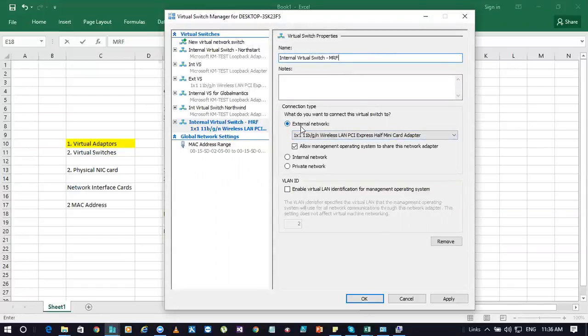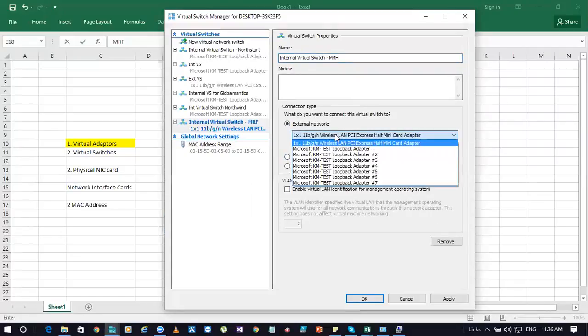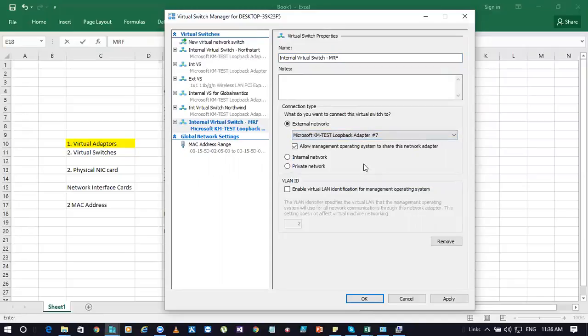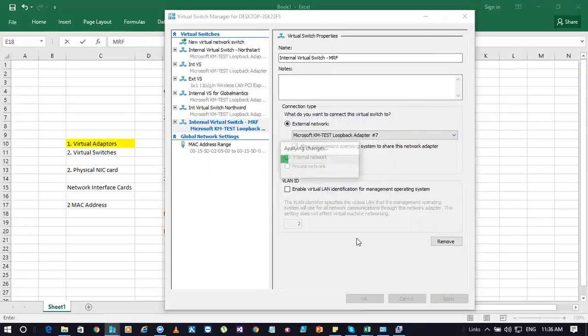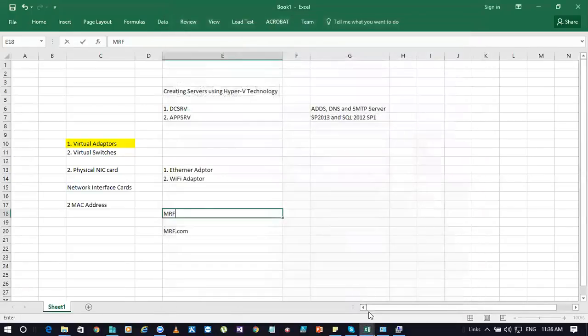And here in the Ethernet external network, when you're saying internal virtual switch, you need to make sure that you are using the loopback adapter that we just created, and we have assigned the IP address to that. Say apply, and it says that it will disrupt the network connectivity. No problem. Within a few minutes, you'll get that enabled here. It will take some time to build this. Finish. So it's completely configured.